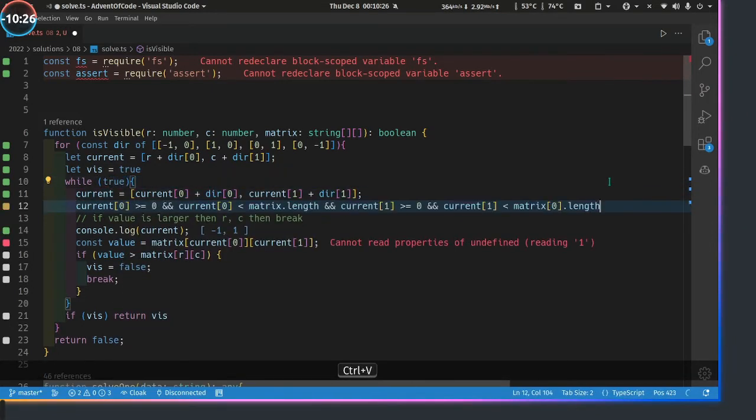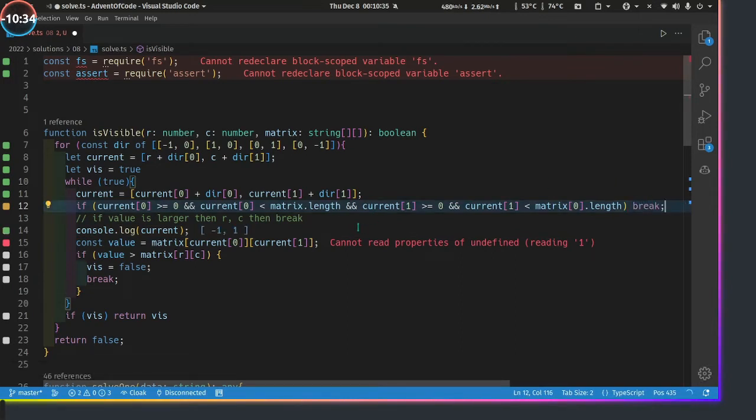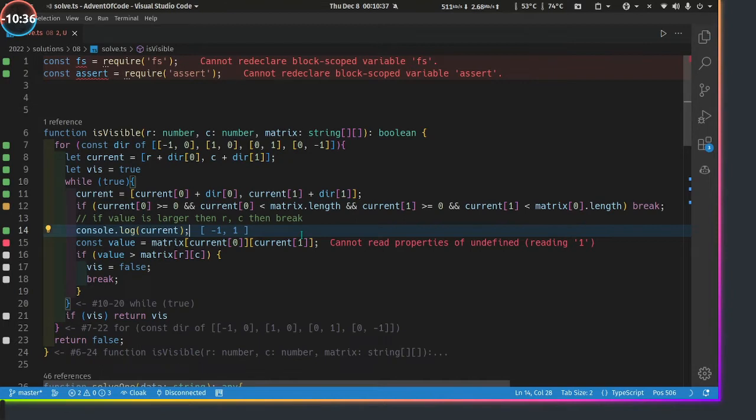Make the change. If we bad, then we break. There we go. Cannot read properties. Well, why? This is after the modification. It's current is current plus 0, and dir plus 1.